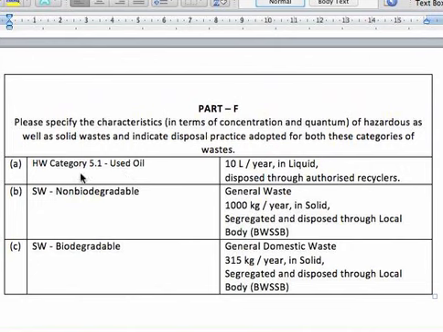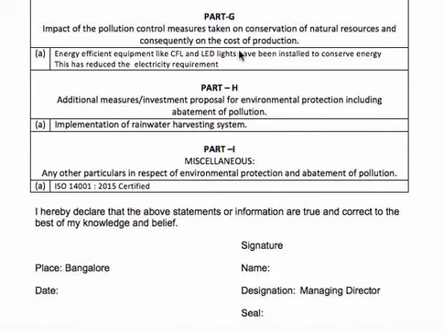You require to go on mentioning the hazardous waste that your industry produces, in which form it produces, how much it produces, and how we dispose. The disposal practice is particular to each type of waste. Remember this, we cannot provide wrong information. This has to be provided for all types of waste.